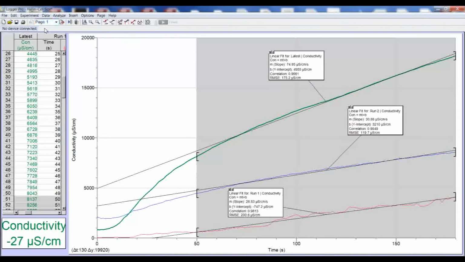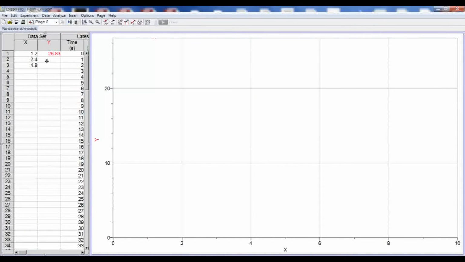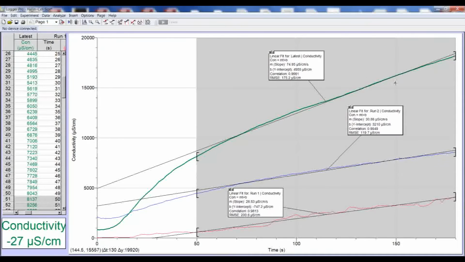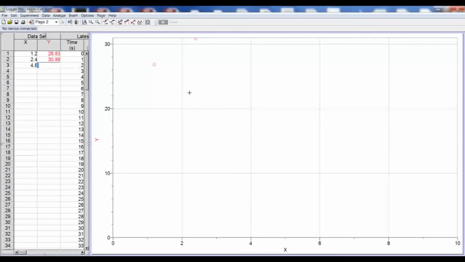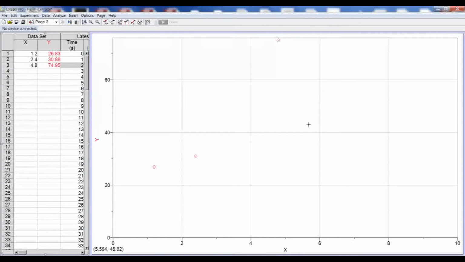And I go back to page 1, 30.88 rate of diffusion in my second run. 30.88. Rate of diffusion for my latest run is 74.95. And I go back to page 2 and enter it here. Was it 74.95? Yes. 74.95.